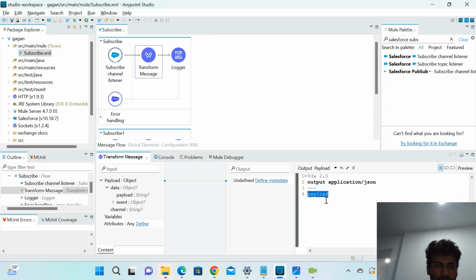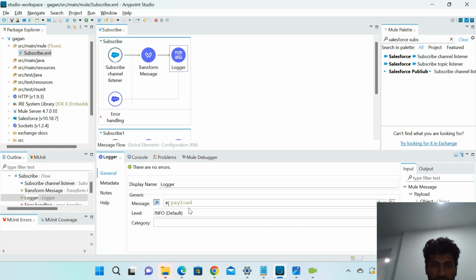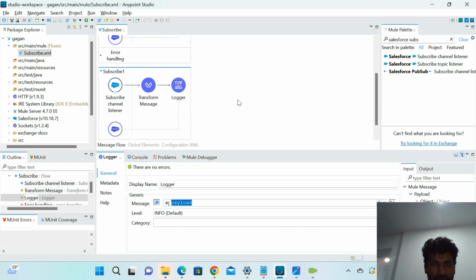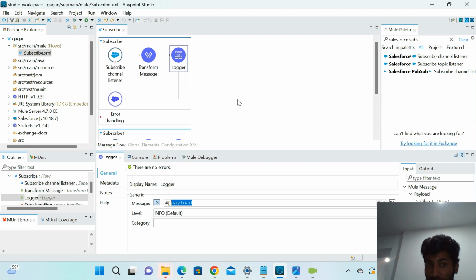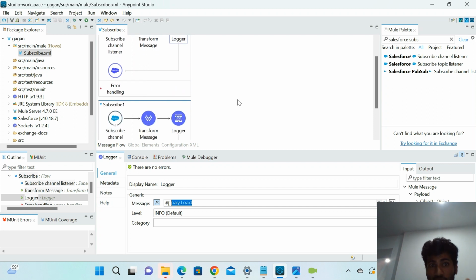Now this payload I wanted to see in the console. So for the console, I'm using the logger and I'm sending the payload into the message. This is what I am doing, and I copied this whole project two times so that I can see whether I get the message or the request two times or not.